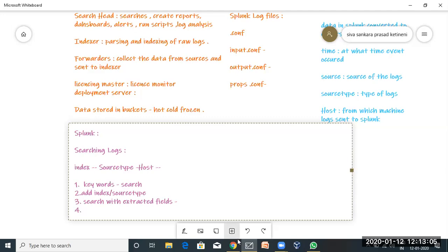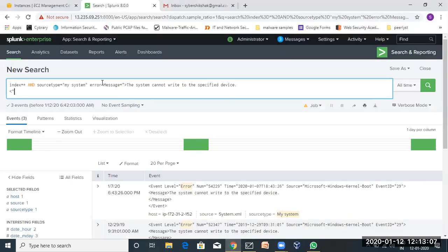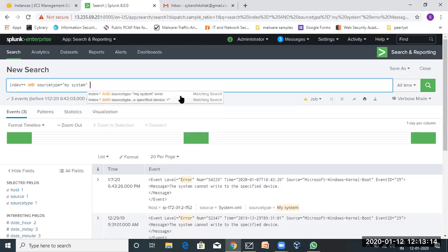So for example, if you want to search for any suspicious ones, if you have the IP address of the suspicious one, you can directly put the IP address here and search the result. And if you have the IP address of the malicious destination or attacker IP, to check if you have that IP in your system, you can add the index and source type, and you can search directly with the IP.